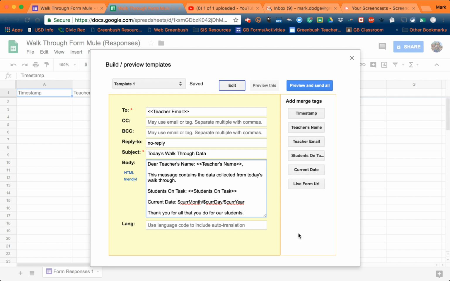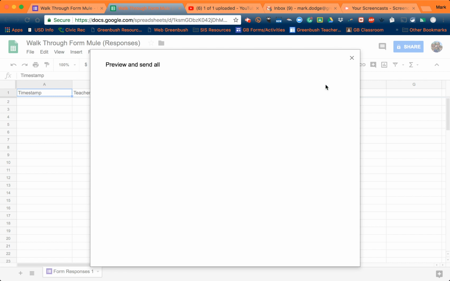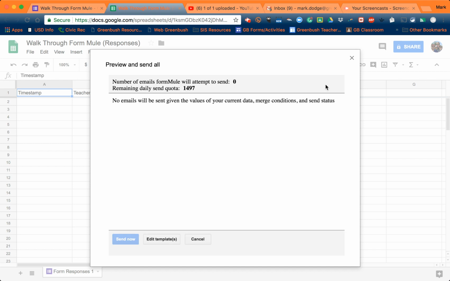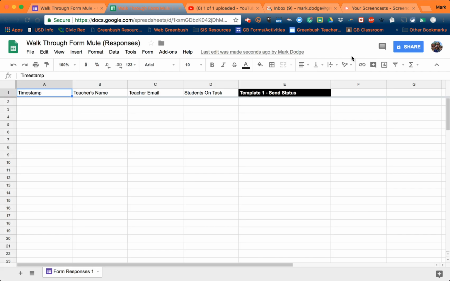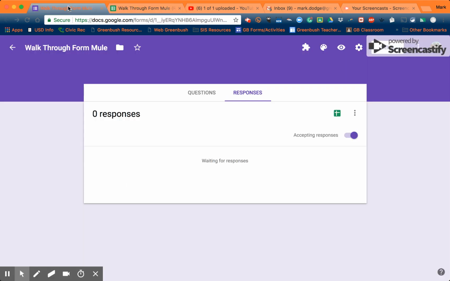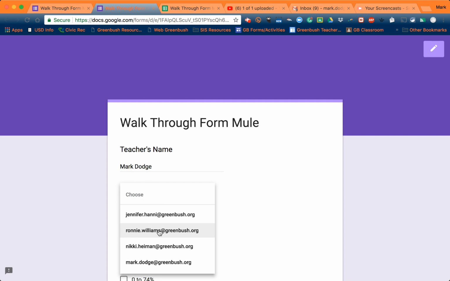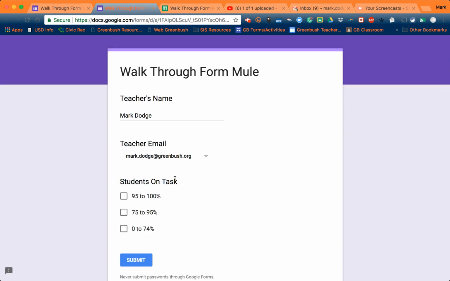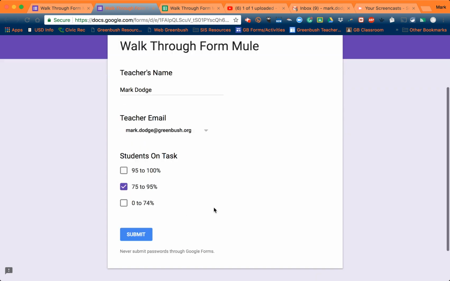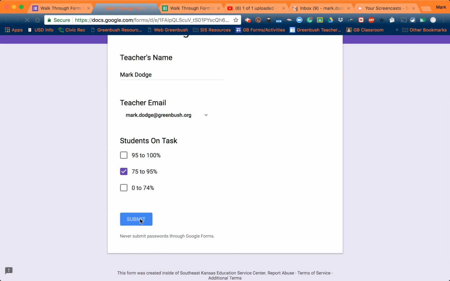All right, now I have this set up the way I want it. I will click on Preview and Send. So now anytime data is collected from this survey, it will automatically send an email. So what I'll do in this case, I'll go back to my walkthrough form, and we'll enter in to show you. So in this case, I'm typing teacher's name, type in my name, we'll find my email address. I'm going to choose my data source and click Submit.